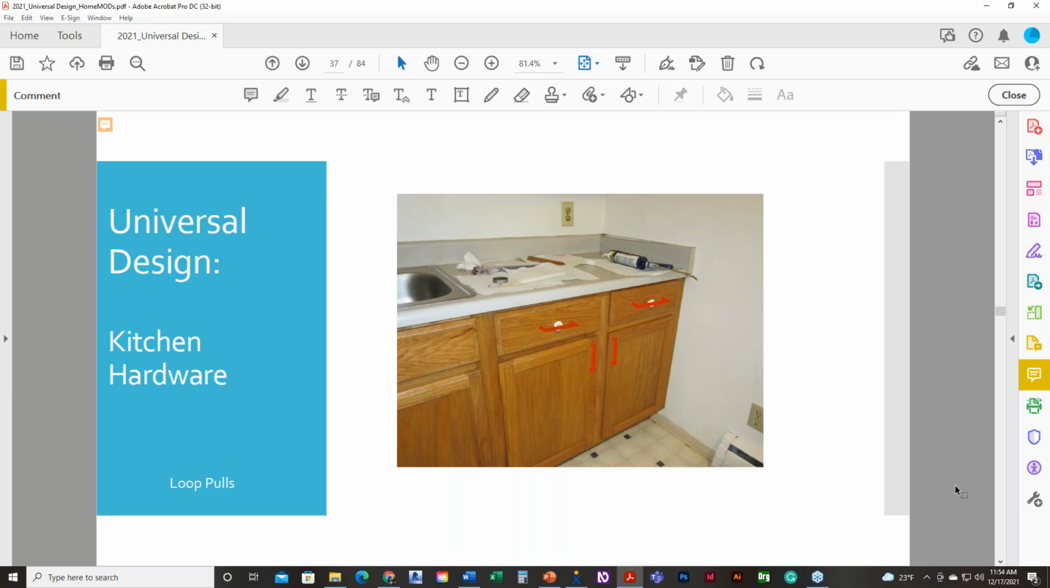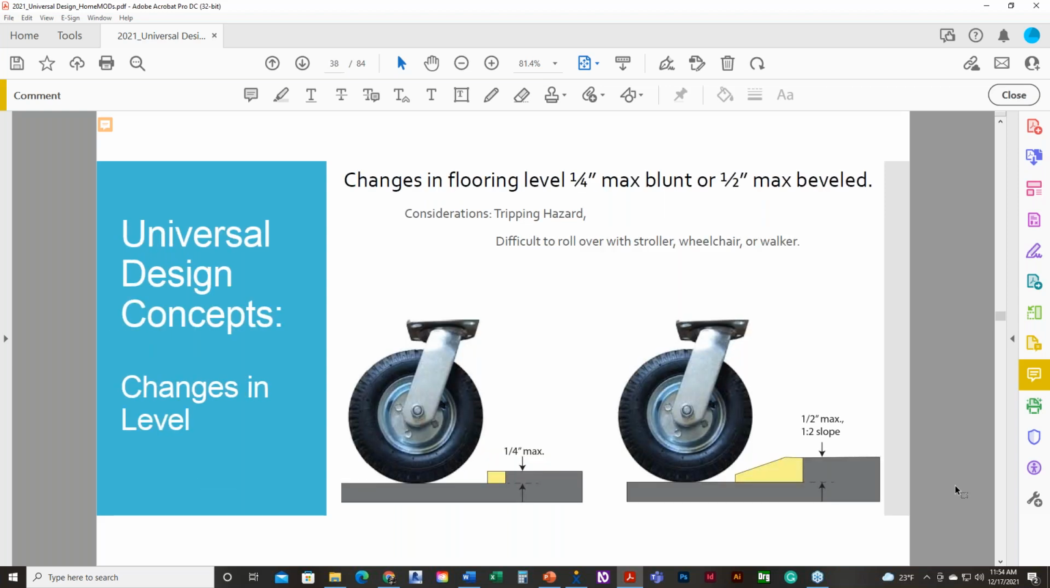So looking at your house, simple things for improving accessibility. One easy place to improve accessibility is with door pulls on kitchen hardware. From a universal design point of view, loop handles are easier for people to use. Looking at changes in flooring level to prevent tripping hazards and that are easier to roll over.